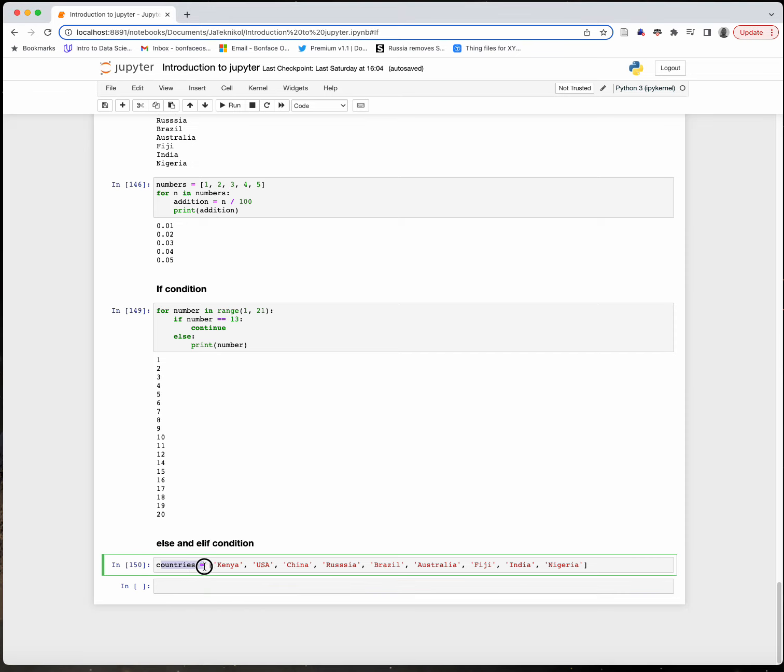We have a list of countries, and each of these countries belongs to a particular continent. So Kenya belongs to Africa, USA belongs to North America, China to Asia, Russia to Europe, Brazil, South America, Australia, Oceania, Fiji, Oceania, India, Asia, Nigeria, Africa. So what we want to do is write code that will print each of the continents that each of these countries belongs to.